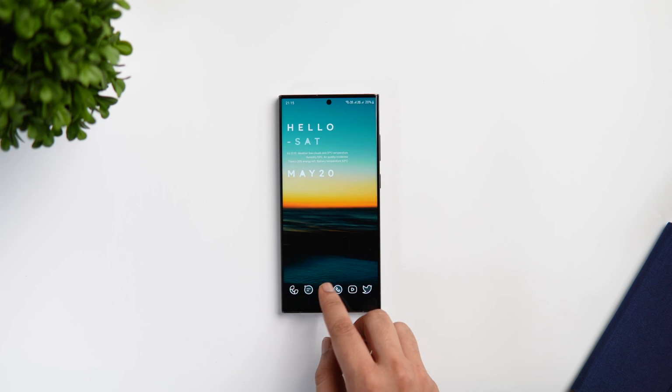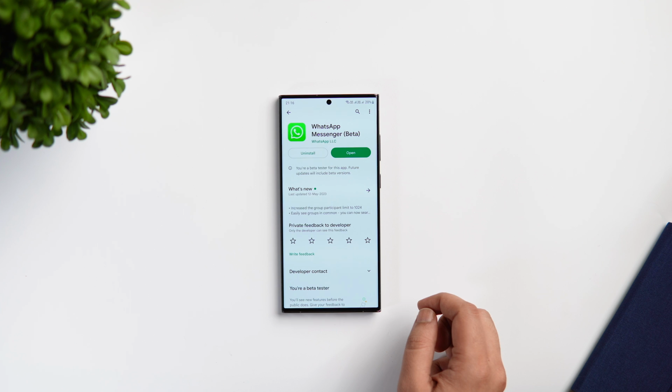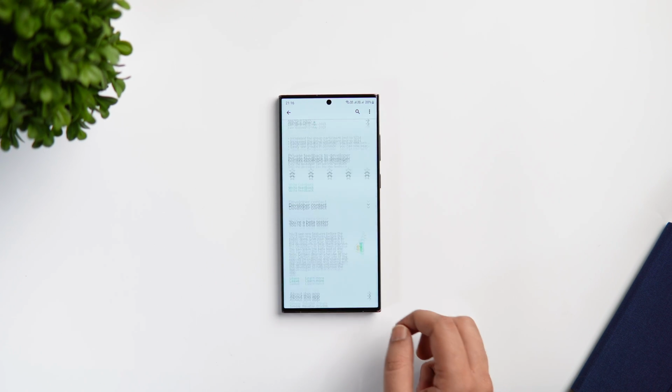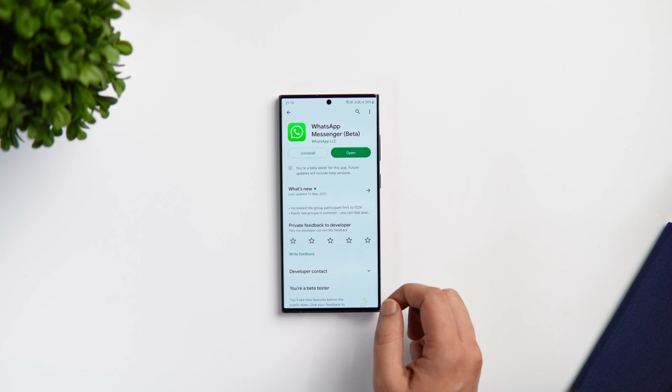Some of these features are currently available for beta users, but even if you're not a beta tester, then I'll suggest you to wait for some time. You'll get all these features really soon on your phone.